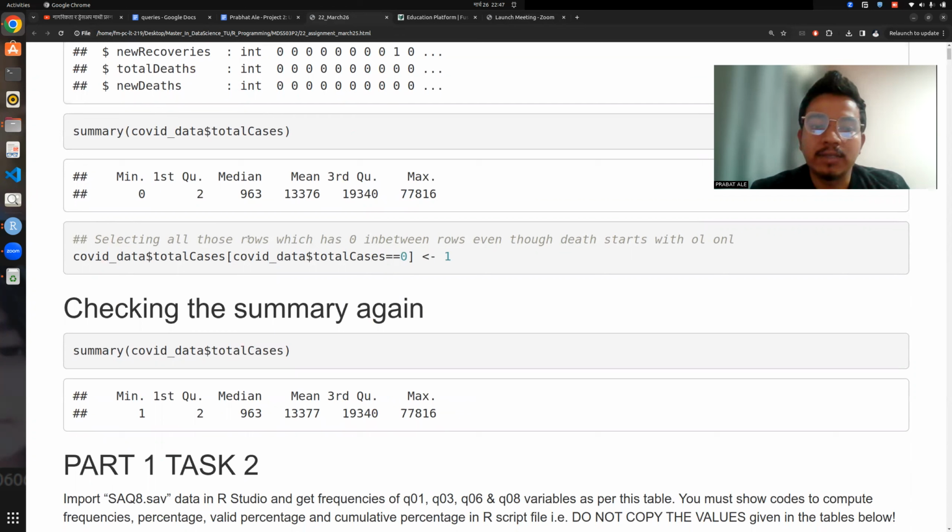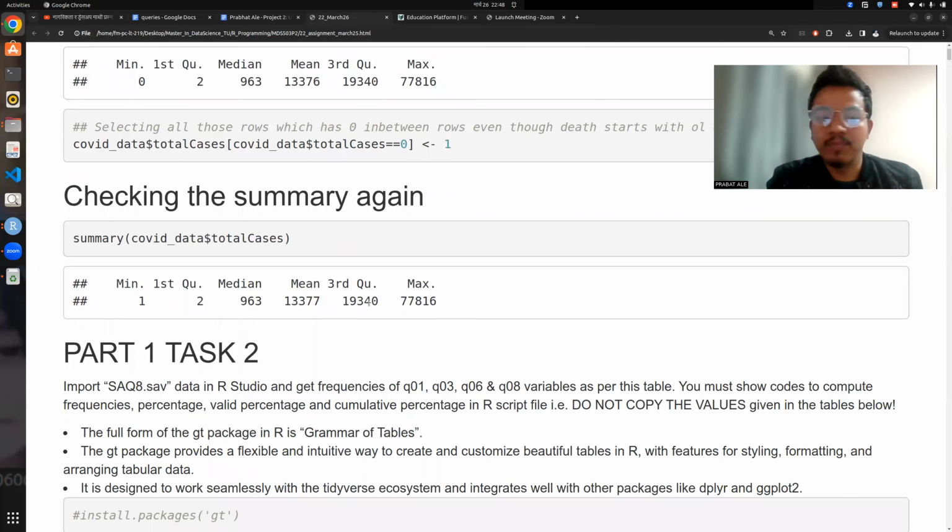So we select all those rows which have total cases equal to 0, because this is a kind of data error. The initial COVID cases or total cases start with 1, and in between there are 0 values, so it means there are some data entry errors. So we filter those rows which have total cases equal to 0 and then replace them with 1s. Then we check the summary again, and we can see that total cases has a minimum value of 1. So that was the task, and we replicated it.